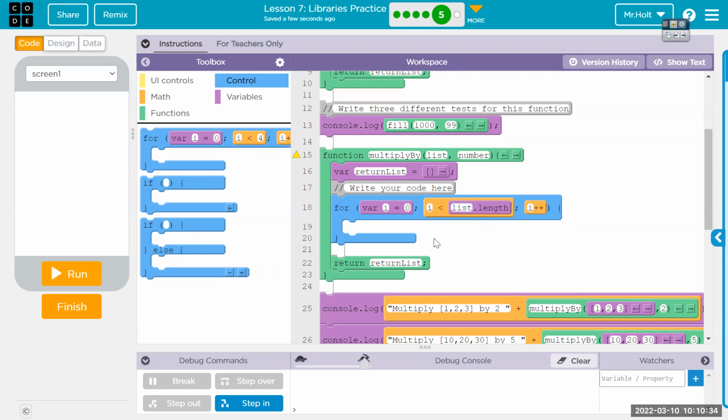So we want our return list to take whatever is in list and, well, how about instead of just having a, do we need to do that? Can we just do list at index i gets list at index i times number?